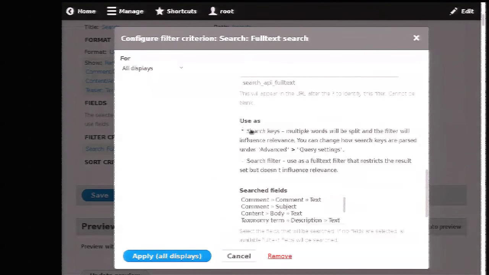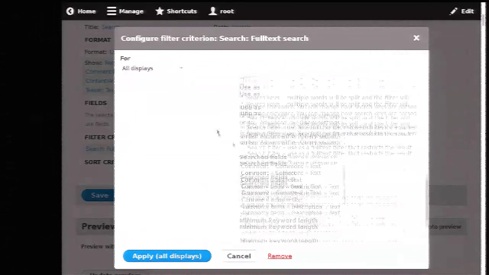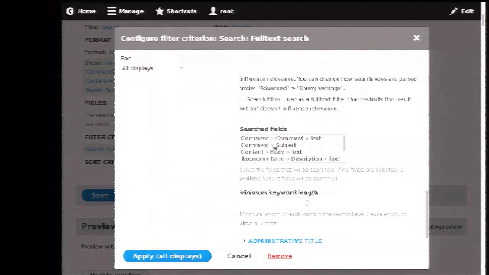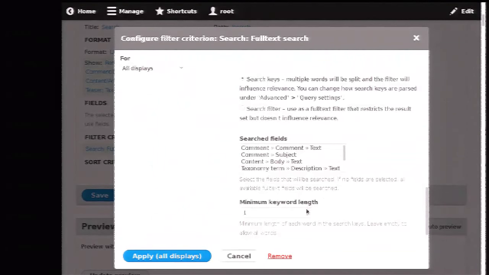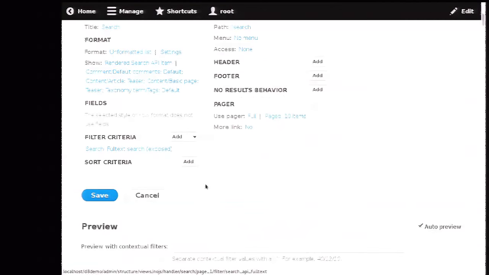The one that gives a lot of people trouble in 7.x at least is this one, which should, for 99% of cases, just remain at search keys. So if you're unsure, just don't touch this. You can also restrict the fields that are being searched. At the minimum, keyword length should be set to the same as you configured for the database backend, so that this will play well with each other, and the user will also see what's wrong if he doesn't enter words that are long enough.